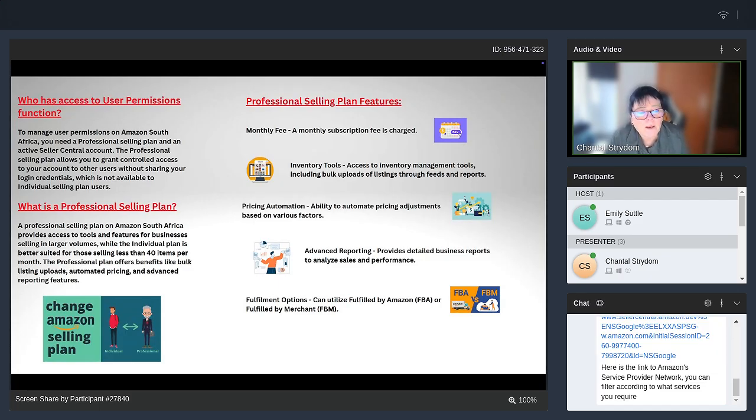And this is where the service providers would then kick into place, where you can then hand over to one of the service providers to do your bulk uploads for your listings. They can do your brand registry. They can even provide training if needed, and they can run you through the whole process. So everything that I've shown you before is only available on the professional selling plan. So what are the benefits of having a professional selling plan?